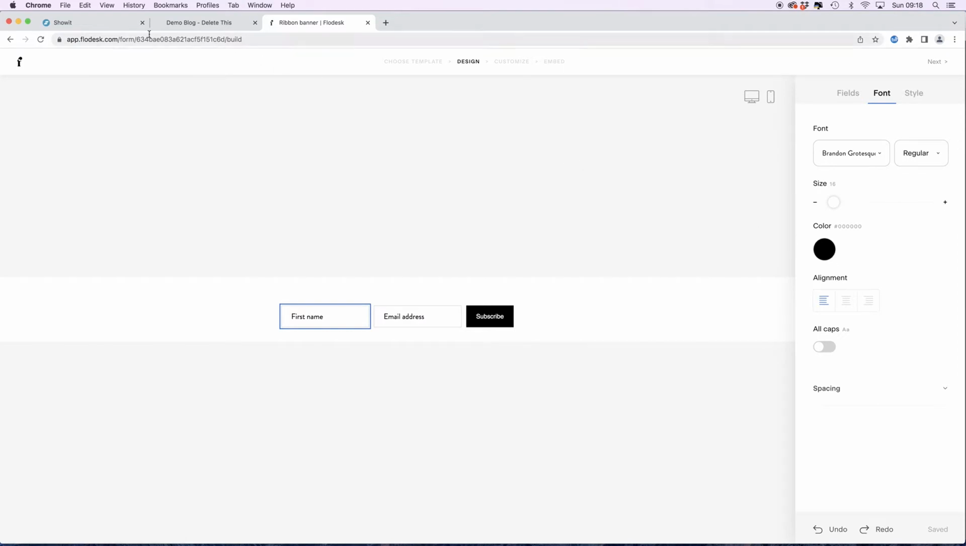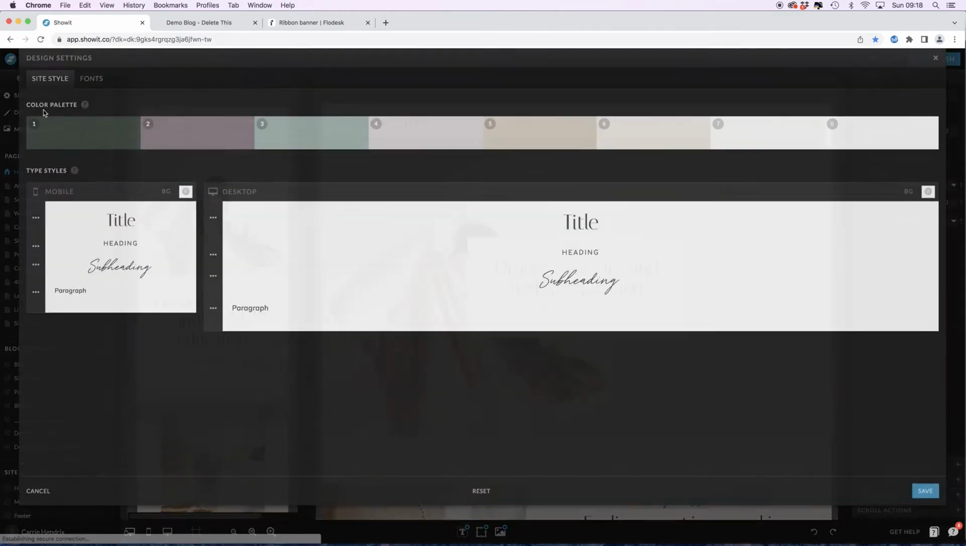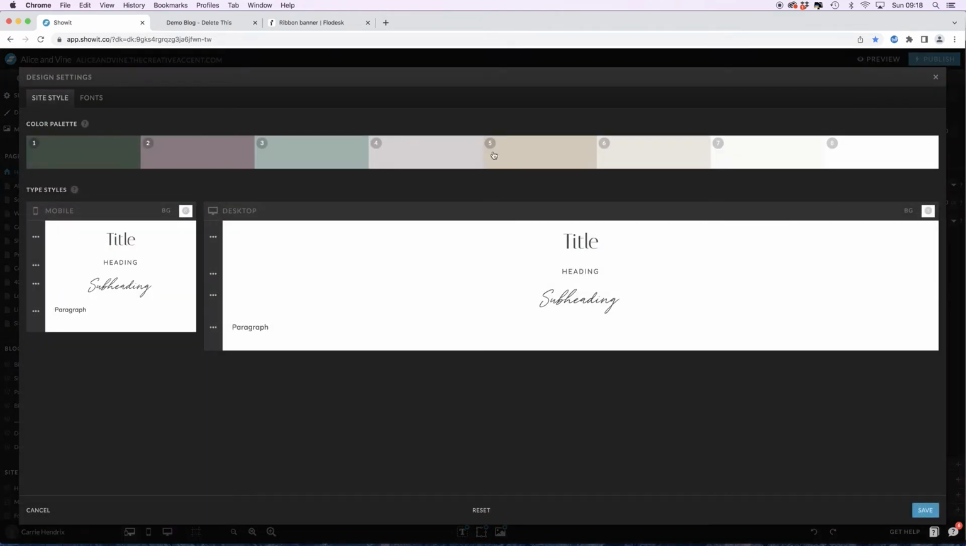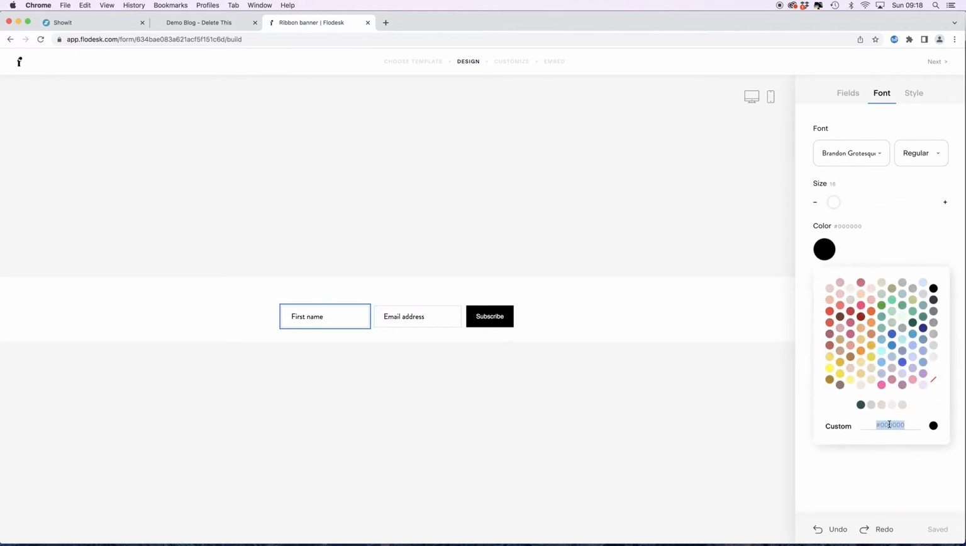Now let's just skip over to Showit, and if I go to my design settings, here is where you'll find all the colors and all the typography stylings that are used in this template. Obviously one of the first things you're going to do if you're using this template is to customize your own colors and typography that's going to match your brand. Here I'm just going to click on the color, and I'm going to take this code. I'm going to hit Command C to copy it, and then I'm going to go back to Flowdesk and I'm going to change the color right here.